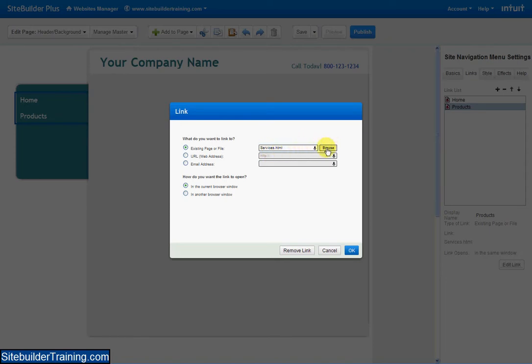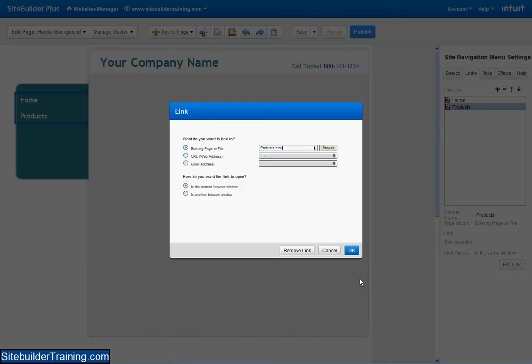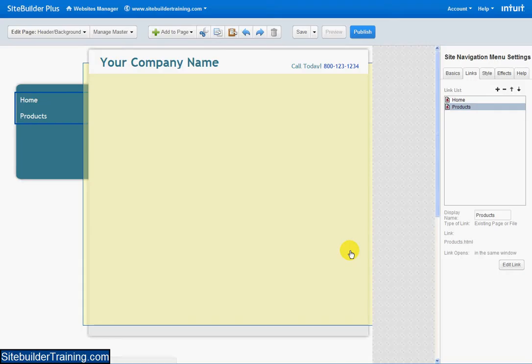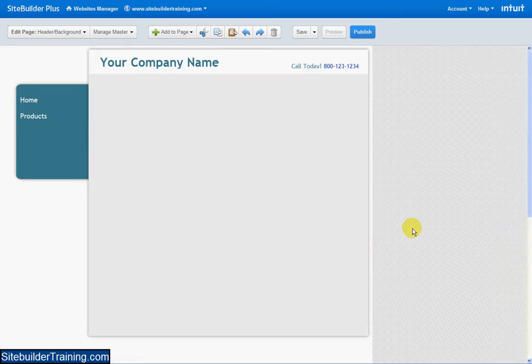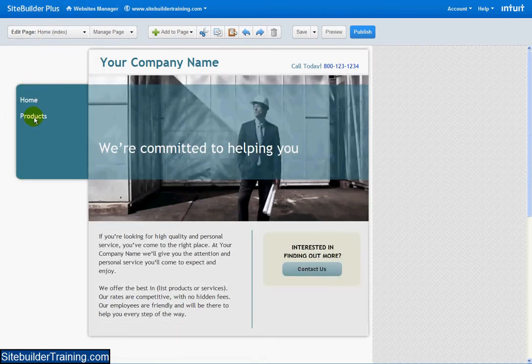Instead, click the browse button. Find the page you want. You'll see that products is the option. We'll click it. We'll click OK. We'll now see that it's in there. Click OK again. And there's our change. So now, whenever somebody clicks on the products button, it will actually take them to that page.